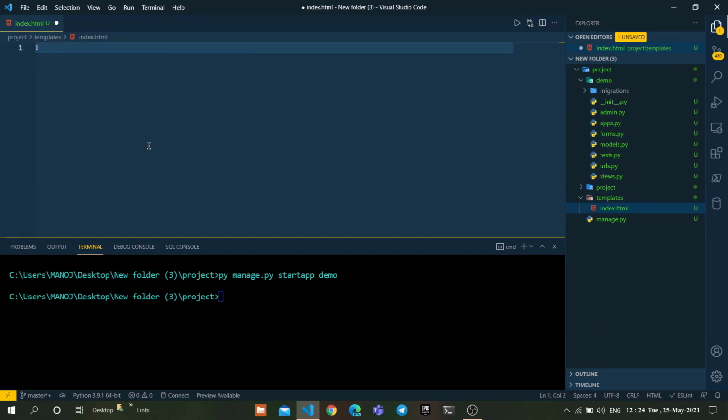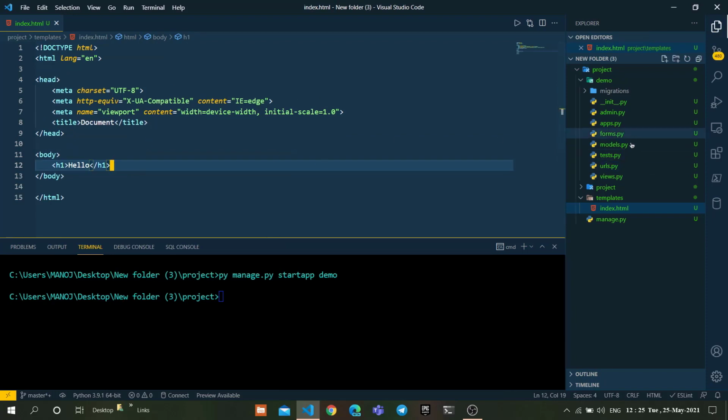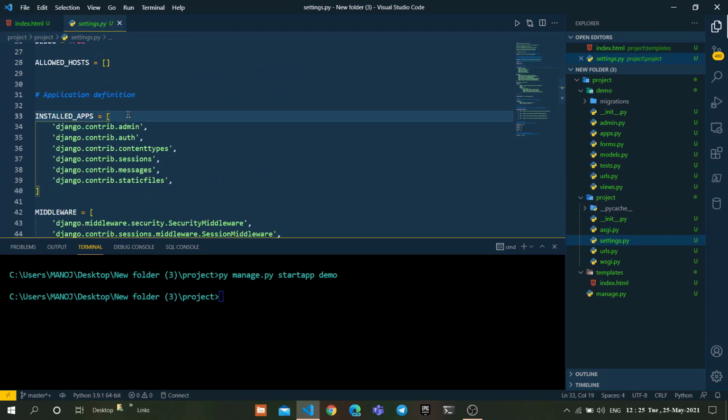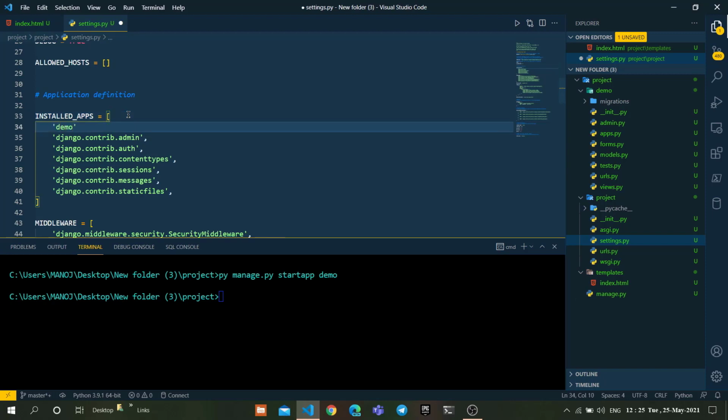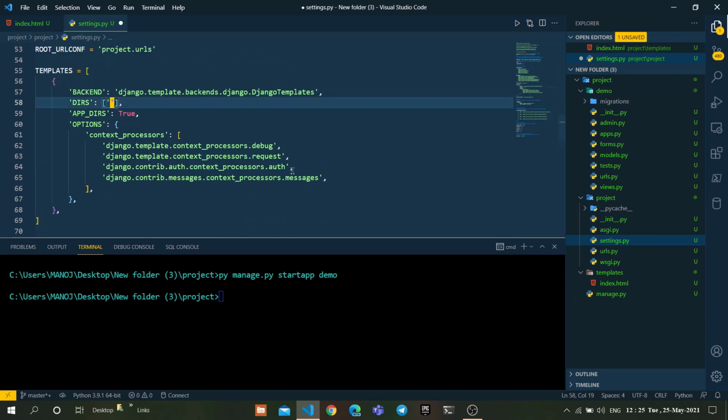Let's use boilerplate code as of now. For checking purposes, just write hello. Go to the settings.py file and configure the installed apps and templates. Go to the installed apps array and add the demo app which we have created. After that, go to the templates array and configure the templates folder, just like this.